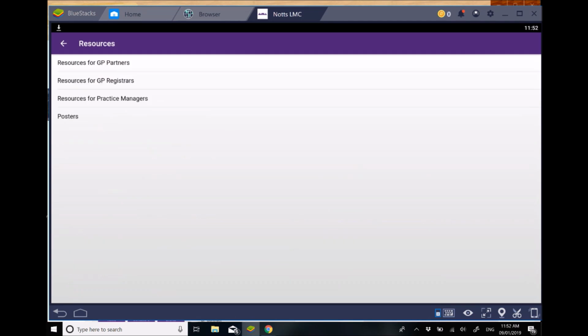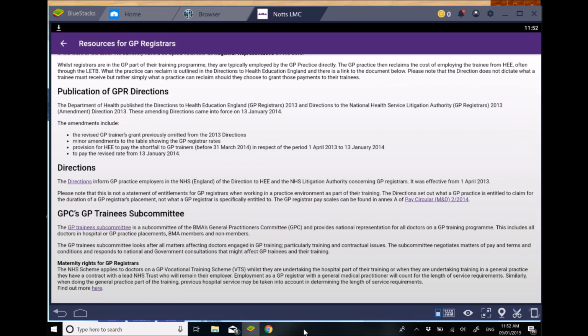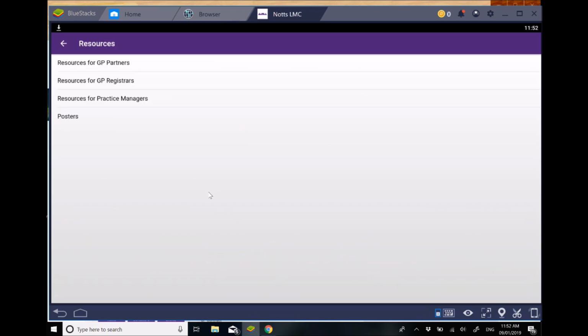Next up, we've got resources for GP registrars. This links into various different parts of the training aspects, so publications, and information in terms of the GP trainee subcommittee. Interestingly, in Nottingham, they've created their own subcommittee that GP trainees can engage with, hopefully to have better engagement with the LMC. Then there are resources for practice managers.